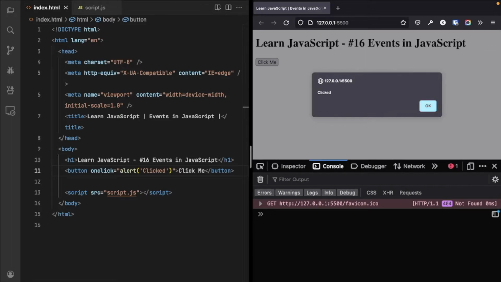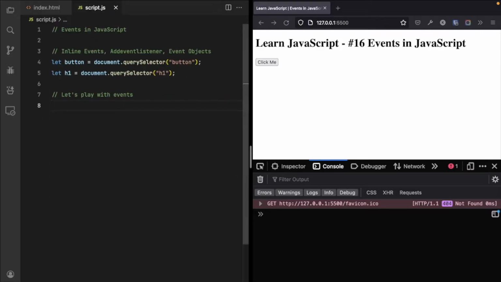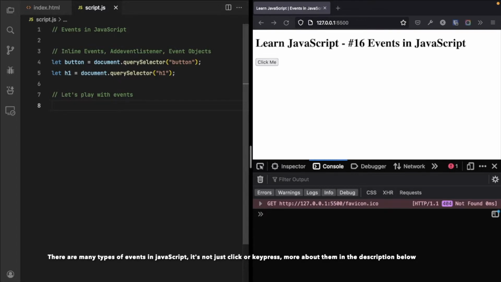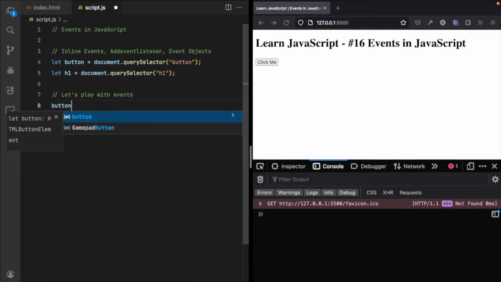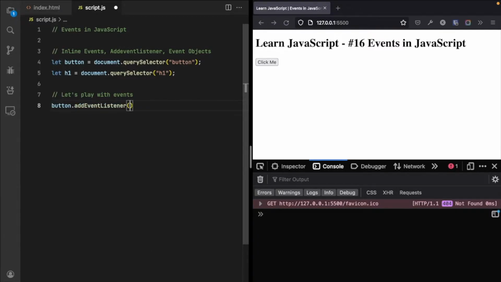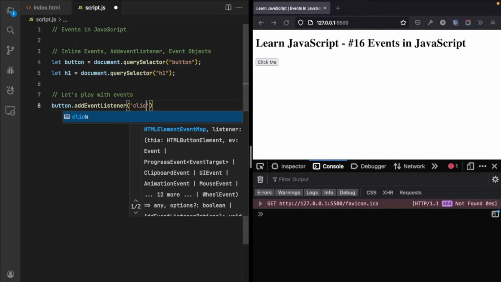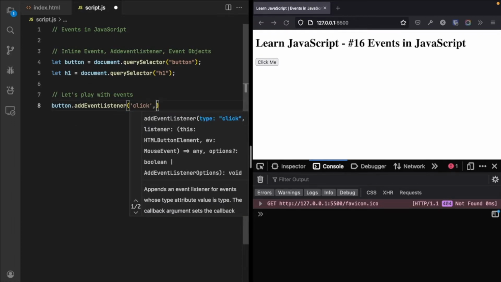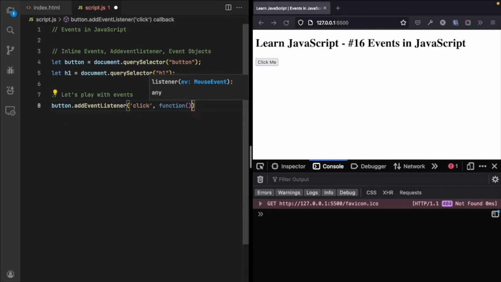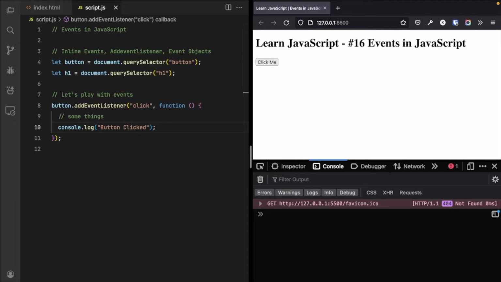It's so simple. Now let's move on to our script file and let's learn about the addEventListener method. So what exactly does this particular method do? This method helps us to create an event in a much simpler way and keeps our code much cleaner. Now let's select the button and add an event listener. Let's do the same event, the click event, which you have to specify under the quotes, followed by the callback function. And we have to specify the things which we want to happen when the button is clicked. In this case, let's say I just want to log button clicked.